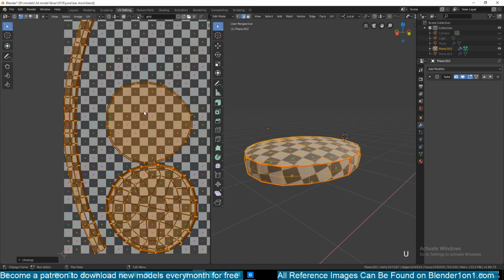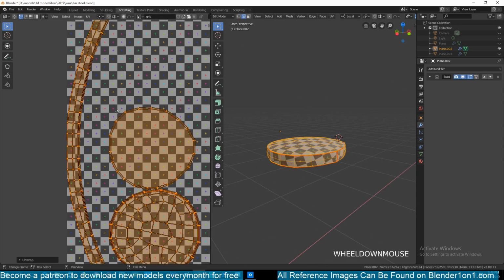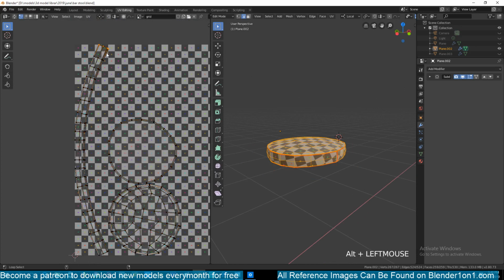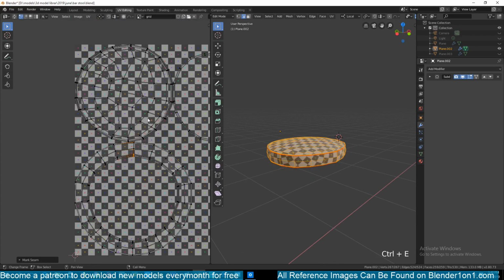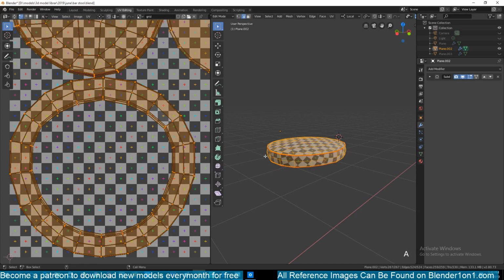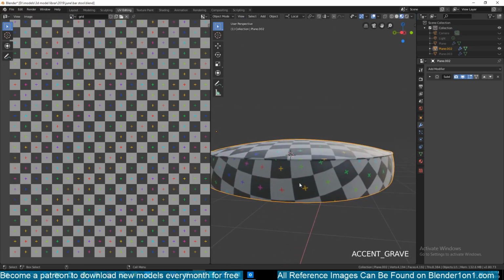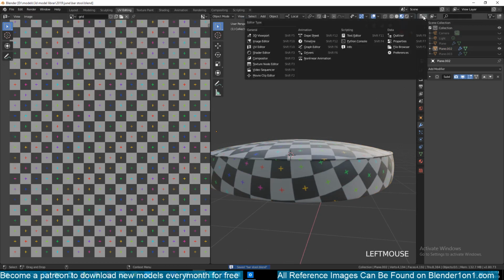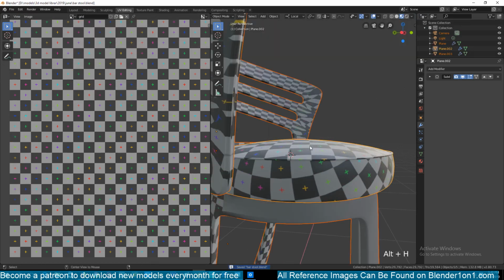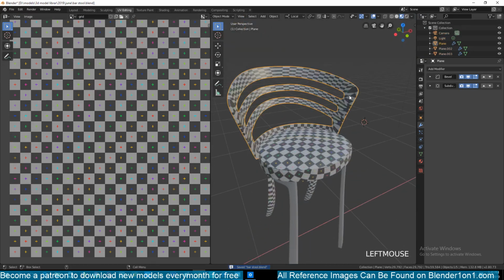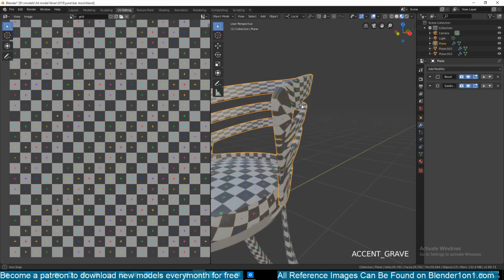So I'll just unwrap this so that we go back to the shape we had, and maybe I'll also clear the seam here so that we go back to the original shape. This is very minimum stretching, and it won't show up in the texture we add. So let's unhide that. I'm going to quickly UV unwrap the rest of the mesh.